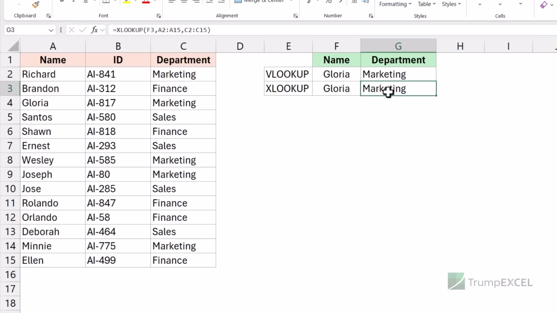First, because it defaults to exact match, and second, because it has broken down the lookup array and the return array, which means that I can now choose any column. I'm not bound by the column to be a part of the table array itself.